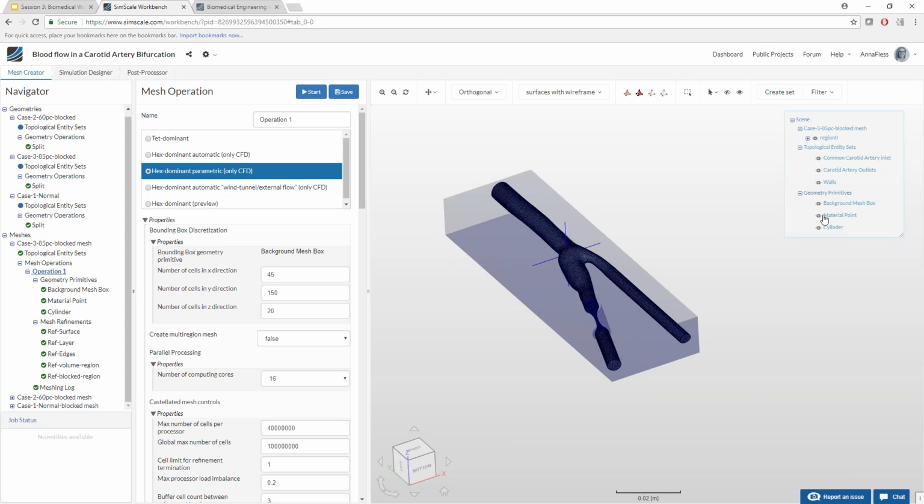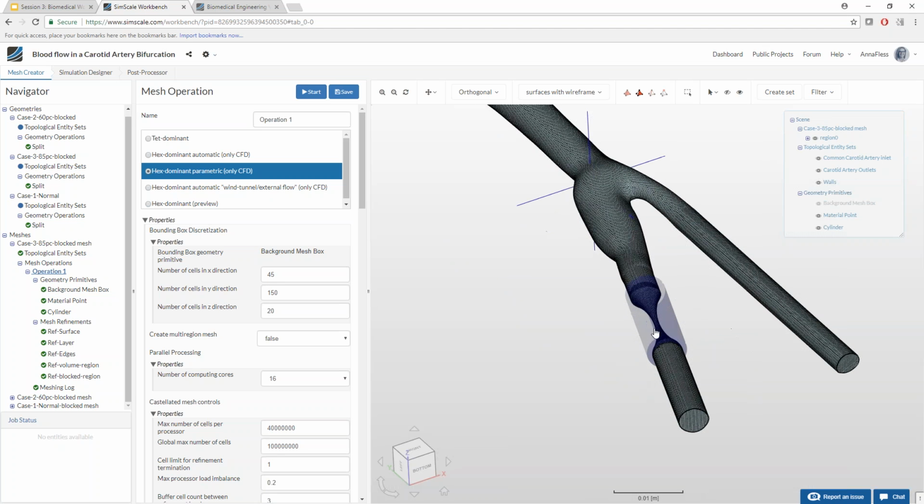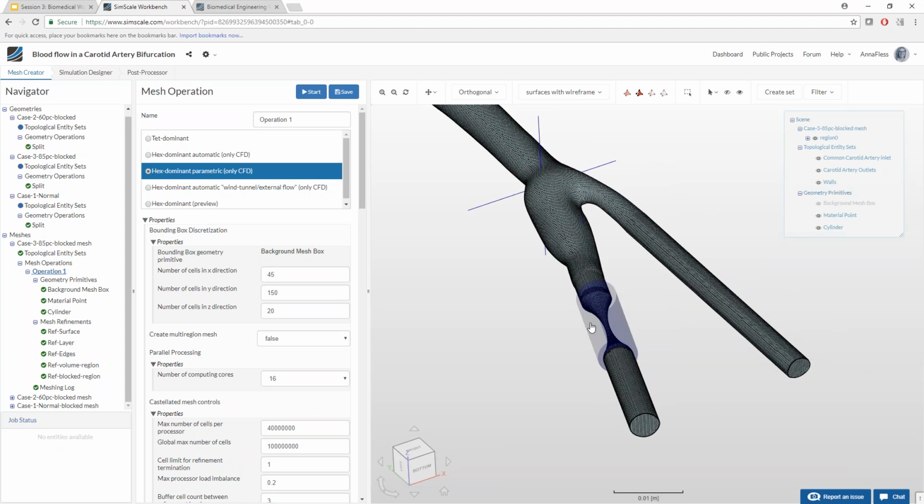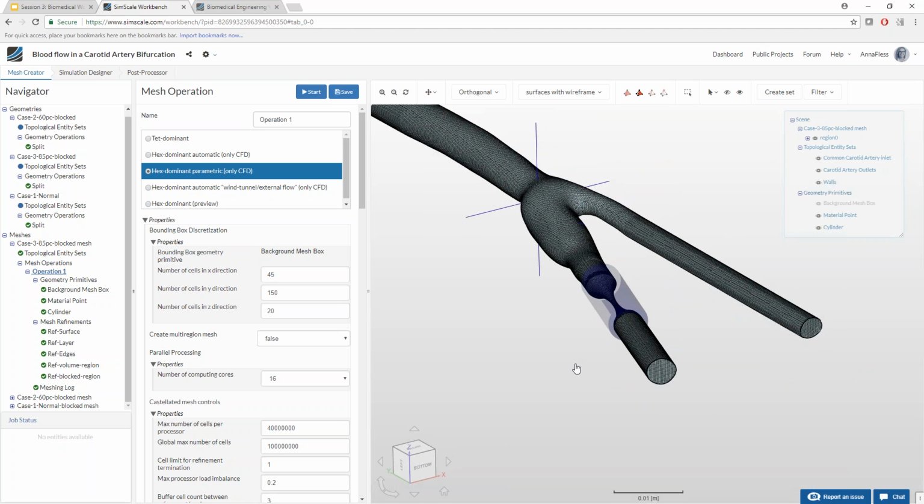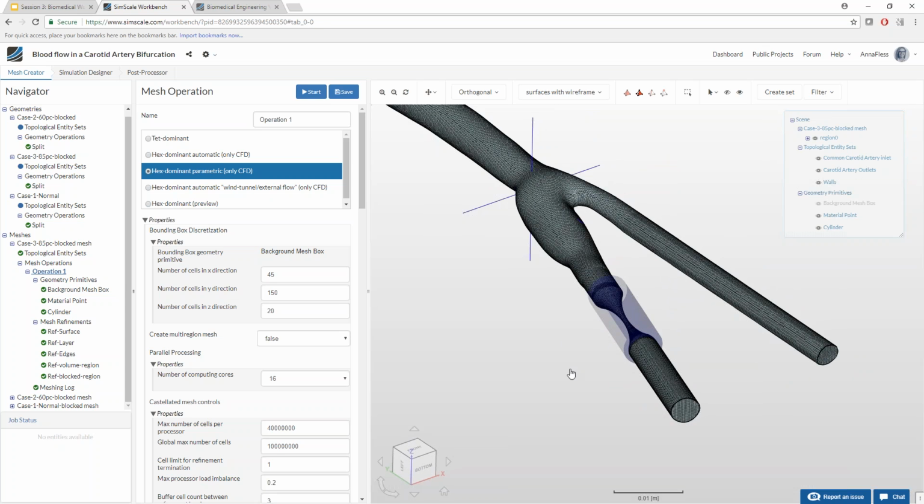And then another thing that we've added here is a refinement. And I can zoom in so you can see this better. This small cylinder we've added as a geometry primitive to help us refine this very thin section. We need to have smaller cells here to help us resolve the fluid flow.